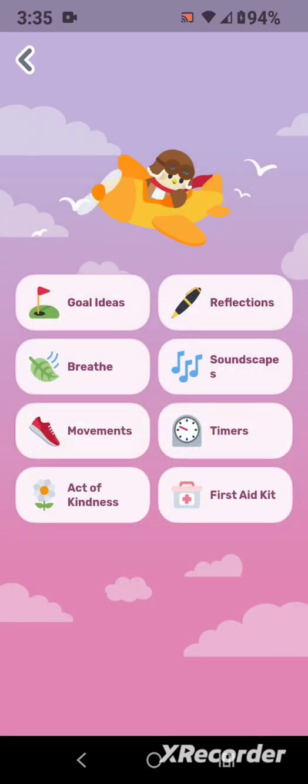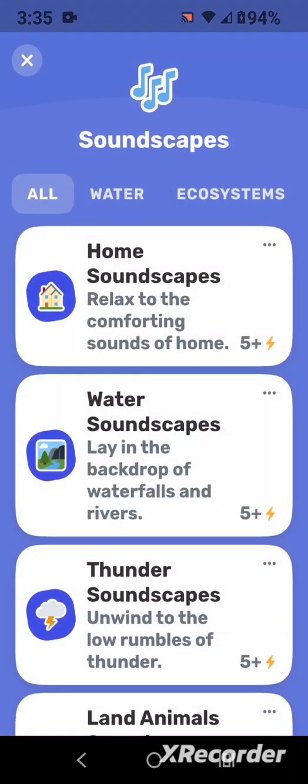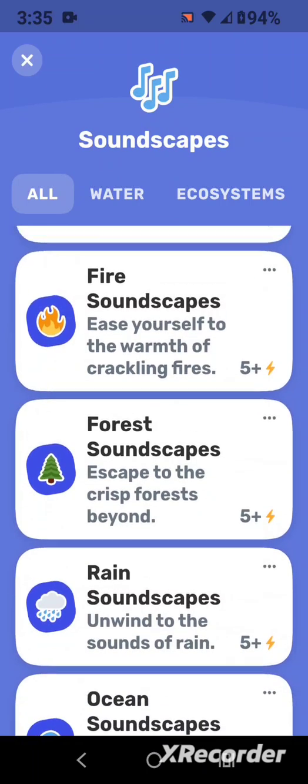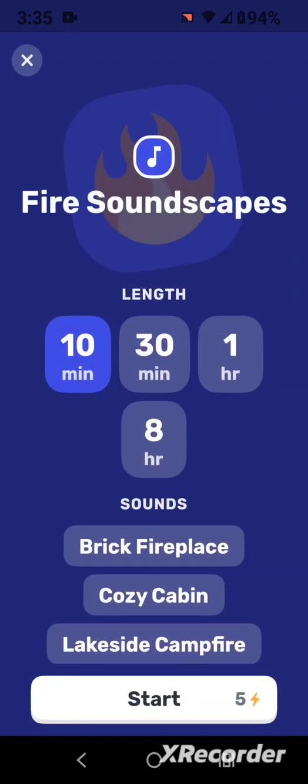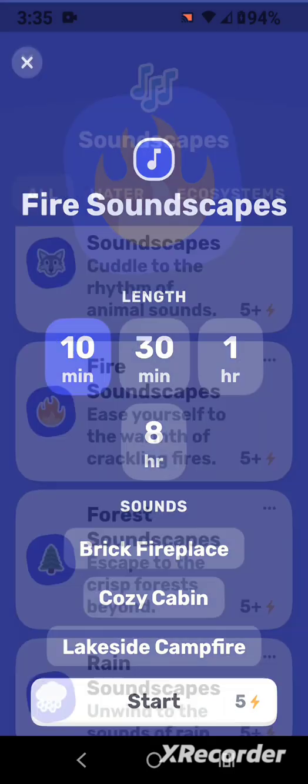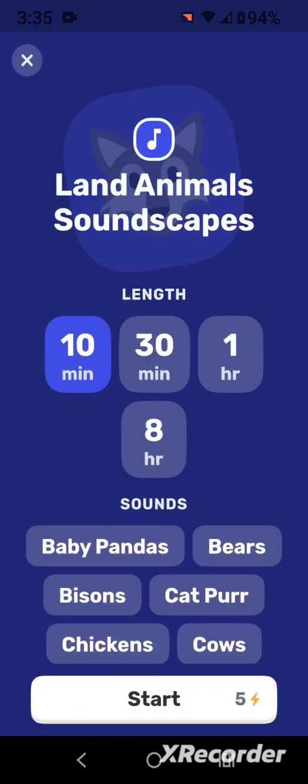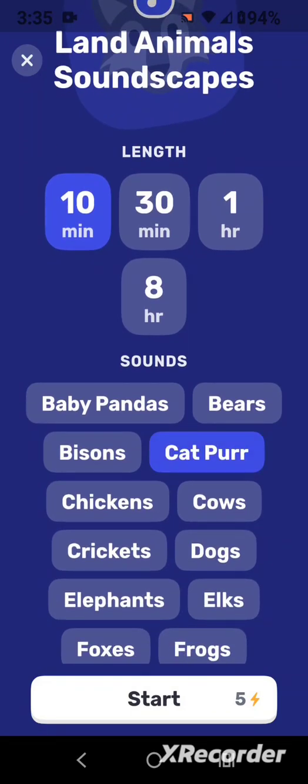All these other ones also do that. So soundscapes, it'll play different noises. So let's say I wanted to do this one. Listen to it for however long we wanted. Amazing. Okay.